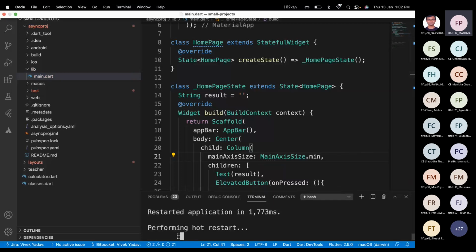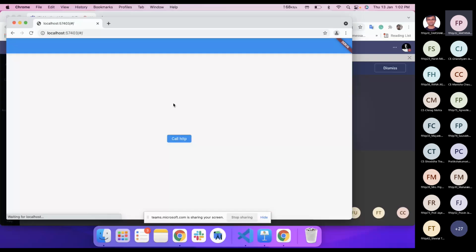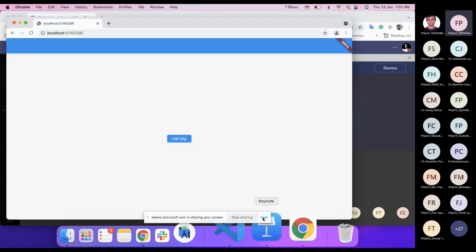Any guess? The whole column will come into the center. So we can see that this particular thing came in. The whole column is in the center.